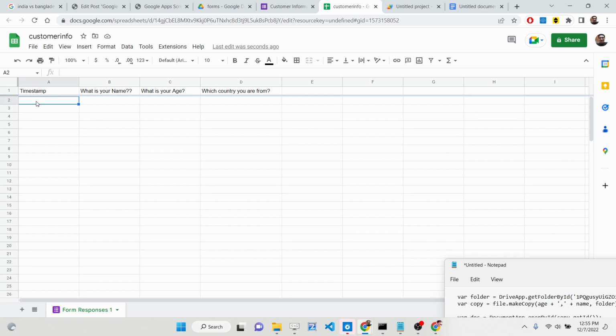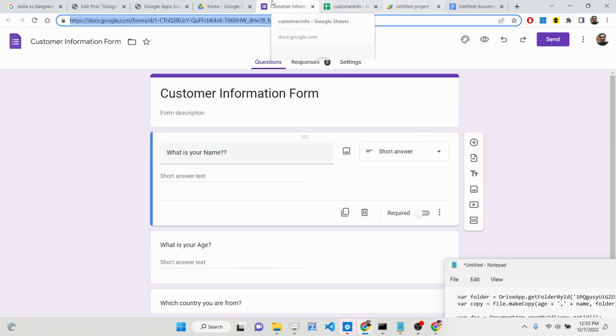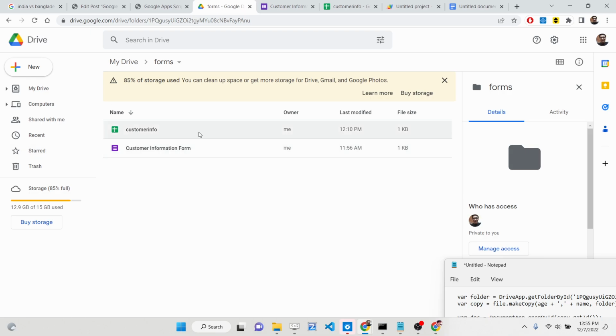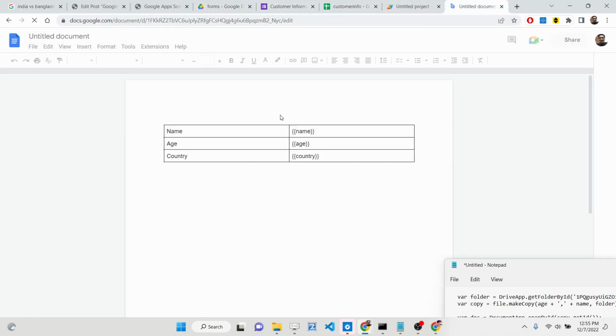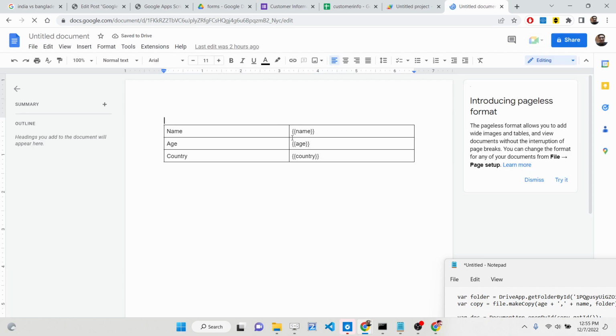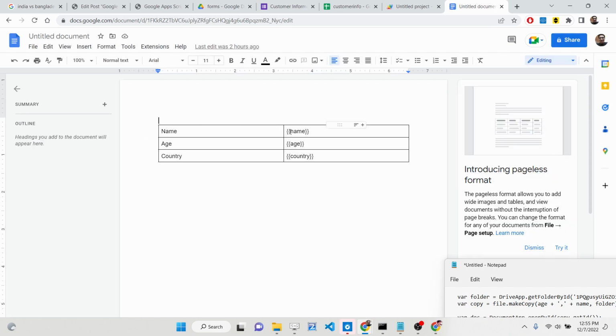We are also storing the timestamp as well, and after that, guys, it will automatically create these files inside our Google Drive and it will store this information inside this. We have also got a template which stores this name, age, and country. These are the template variables we are storing inside these double curly brackets. So this name will be inserted dynamically: name, age, country.